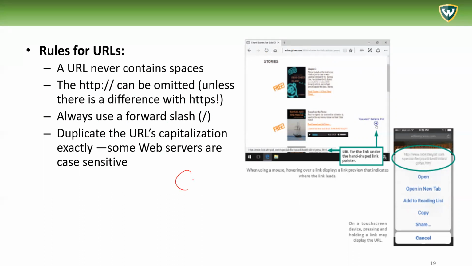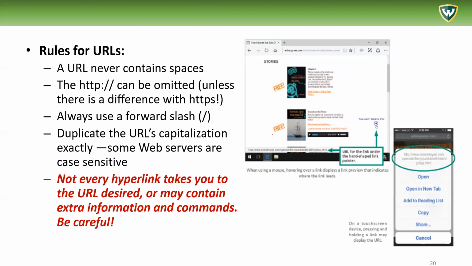So if the site says CNN.com, it's big, but if it says cnn, then it should be small. Sometimes they can interpret both, but sometimes not. The last point here is that not every hyperlink takes you to the URL desired, or it may contain extra information in commands like we just saw. So be careful. And also sometimes a hyperlink will be hidden.